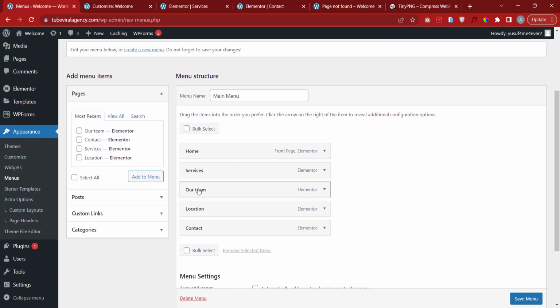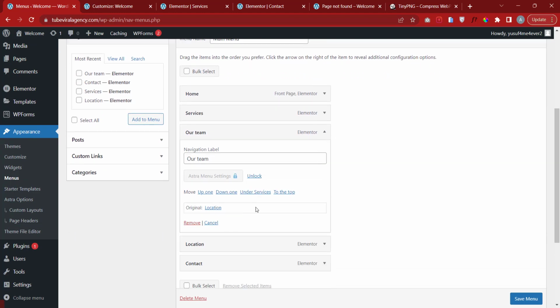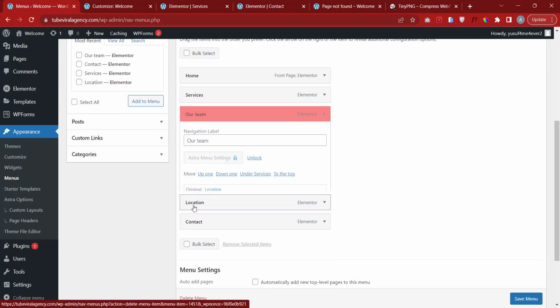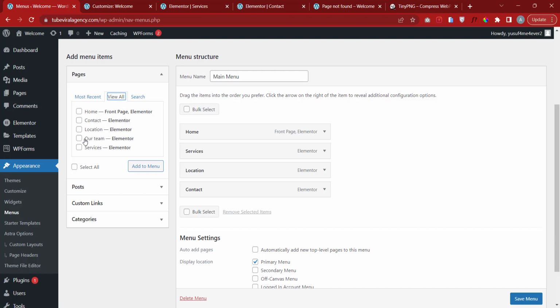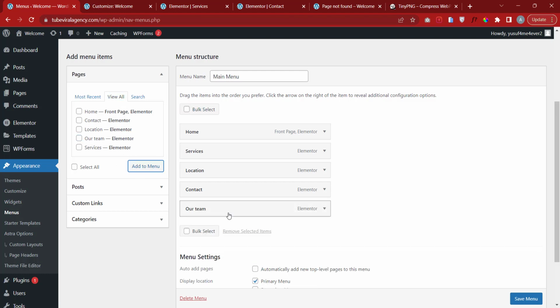So when I get to this page, this our team here is not giving me a problem. I will just remove it. Then I will come to view all here. The menu that I have here, our team, I will click on it, add to menu. Then I will drag this one to the place I want it.